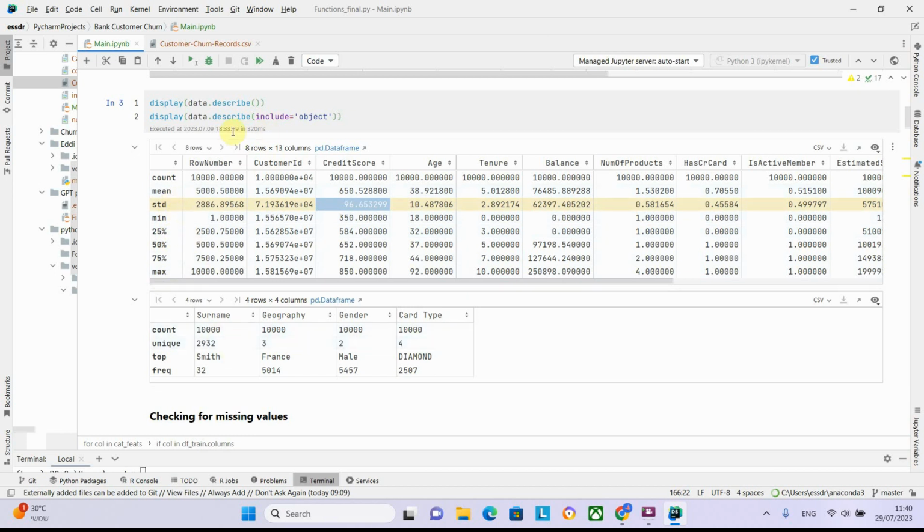If we use describe with include equals object, we get all the non-numerical variables that Python identifies, which are surname, geography, gender, and card type. For example, for geography, we have 3 unique values. The most frequent value is France, with 5,014 examples.